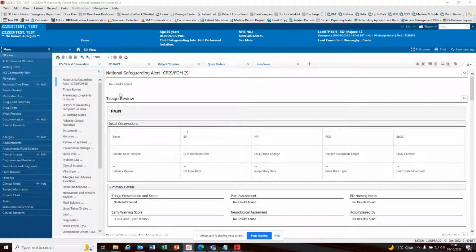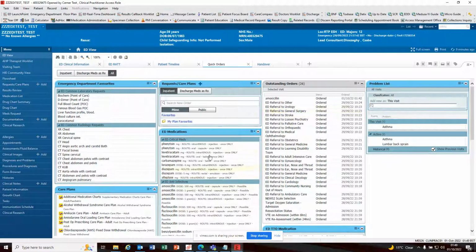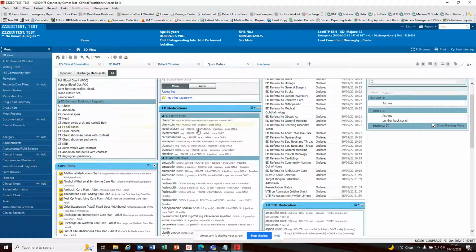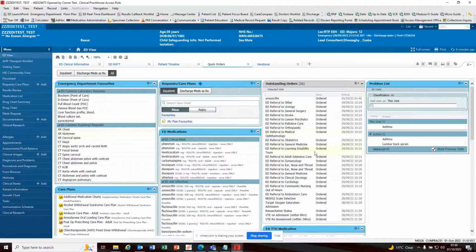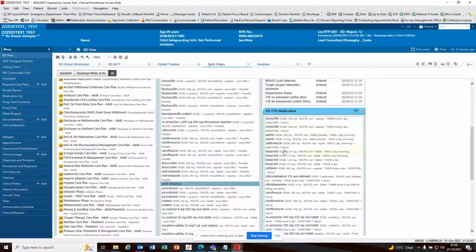So in the first instance, you're going to be in the patient record on the ED view, which you can access through the blue menu bar on the left. Within the ED view, you have multiple M pages. The M page you need for prescribing outpatient orders or prescriptions is the quick orders M page. Within the quick orders M page, you have different subfolders which contain medications or other common orders in the system. For outpatient prescriptions, the folder that you require is the ED TTO medication folder.